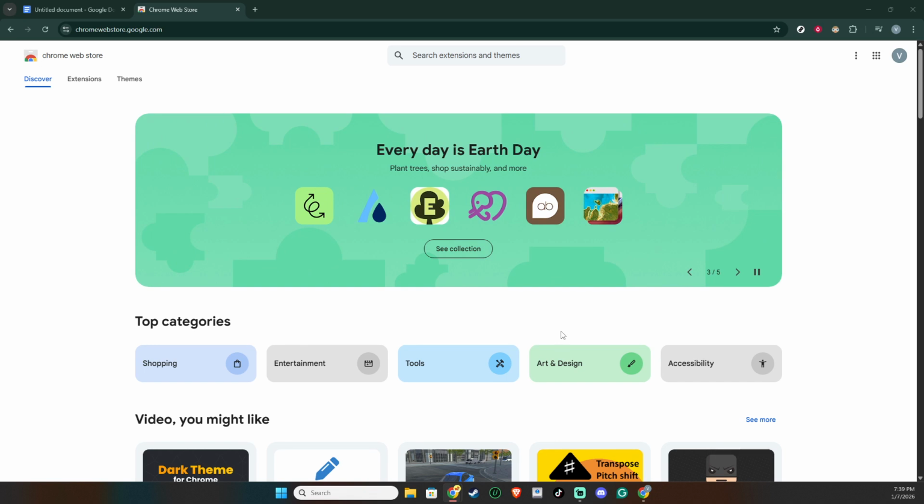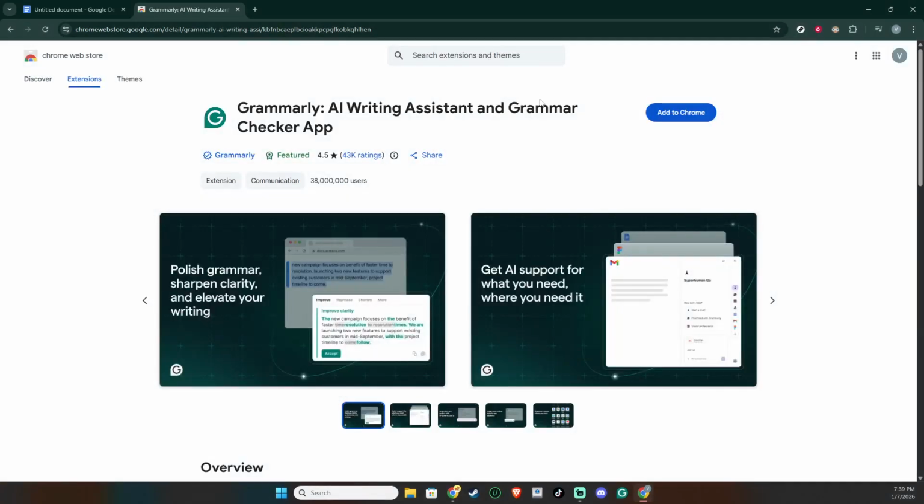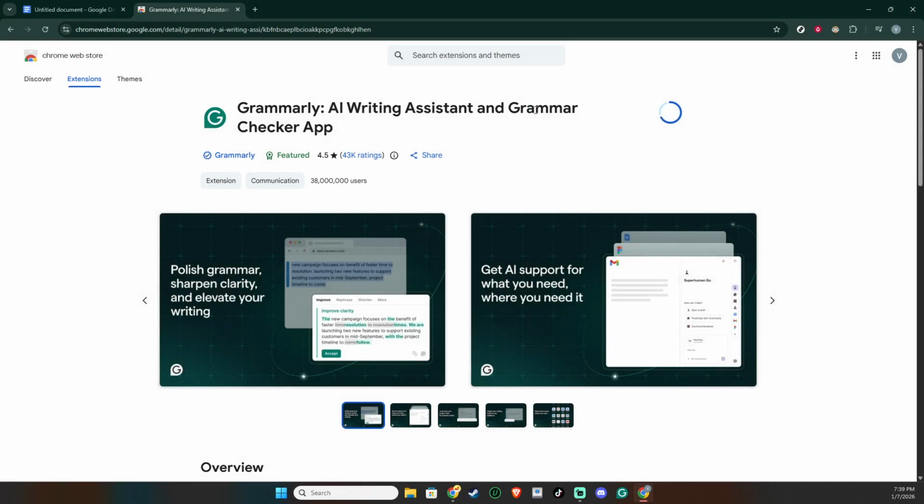Let's start with installation. Open the Chrome Web Store and navigate to Grammarly for Chrome. You can get there by searching for Grammarly in the store and selecting the official listing. On the Grammarly page, click the Add to Chrome button. Chrome will show a small prompt. Choose Add Extension to confirm. Chrome will download and install the extension in the background.